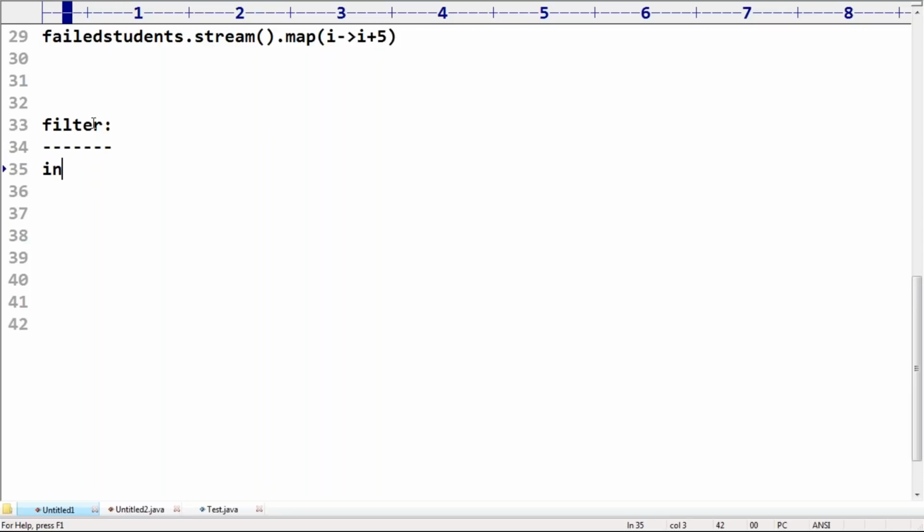Now, for filter, if the input contains 10 elements, can you please tell me how many elements the output contains? Please confirm. How many elements? 0 to 10, any number of elements, or I can say less than or equal to 10.